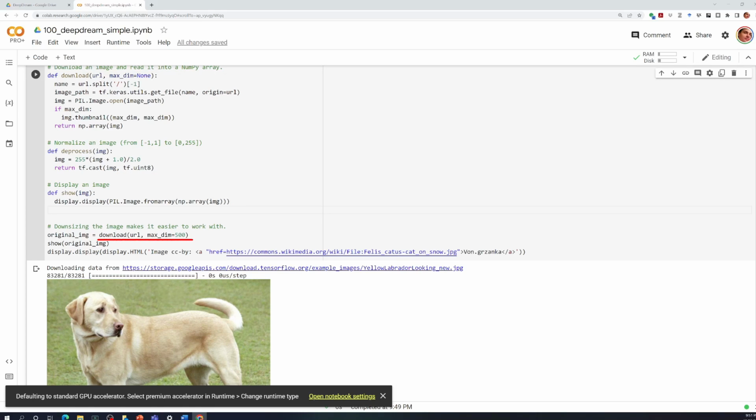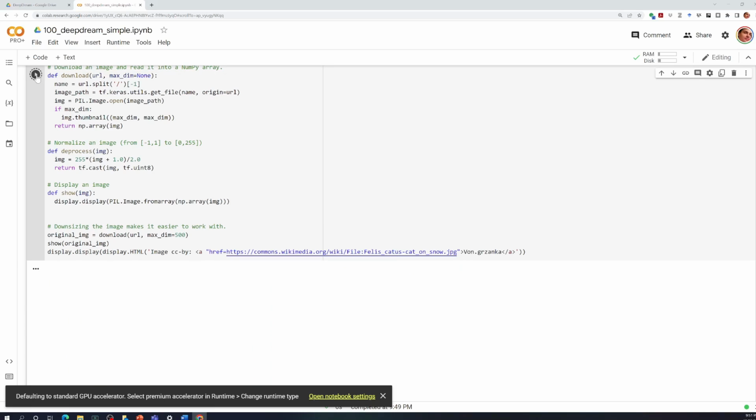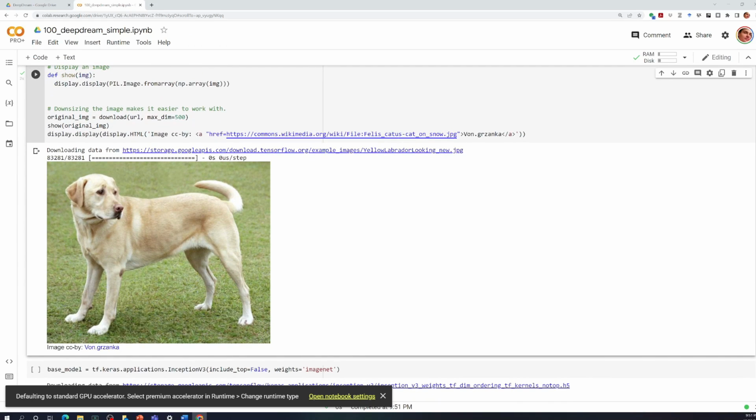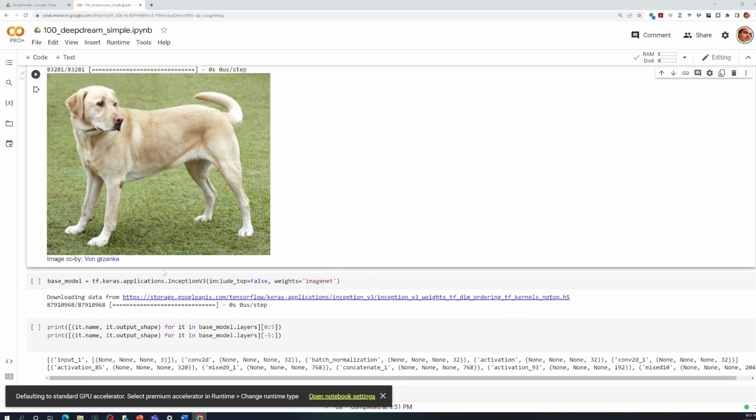The next line downloads the image and then shows this image. So let's run this cell. And as you can see, we downloaded this image and now we are displaying it. We will use the Inception neural network for this demonstration.